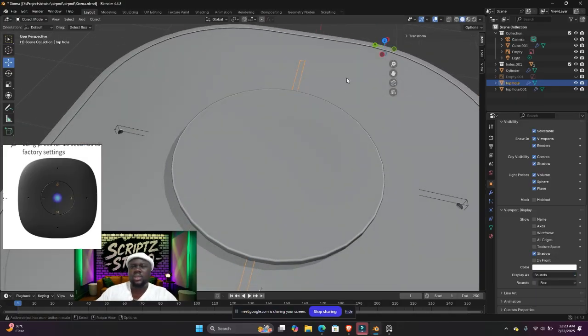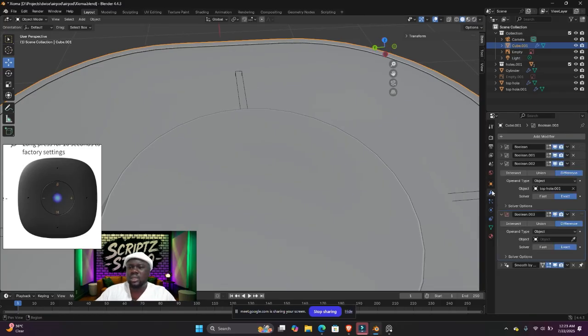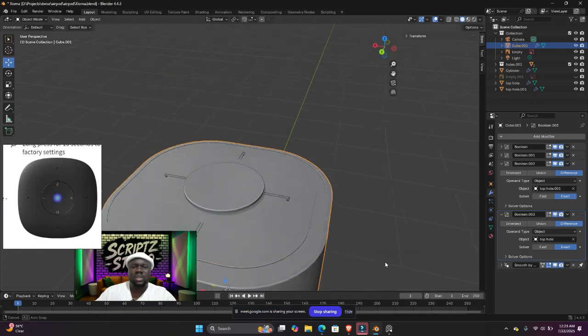Okay, select my mother again and make sure that the boolean has been selected. So click here, give it some time to finish hanging. Yeah, so this is okay now.